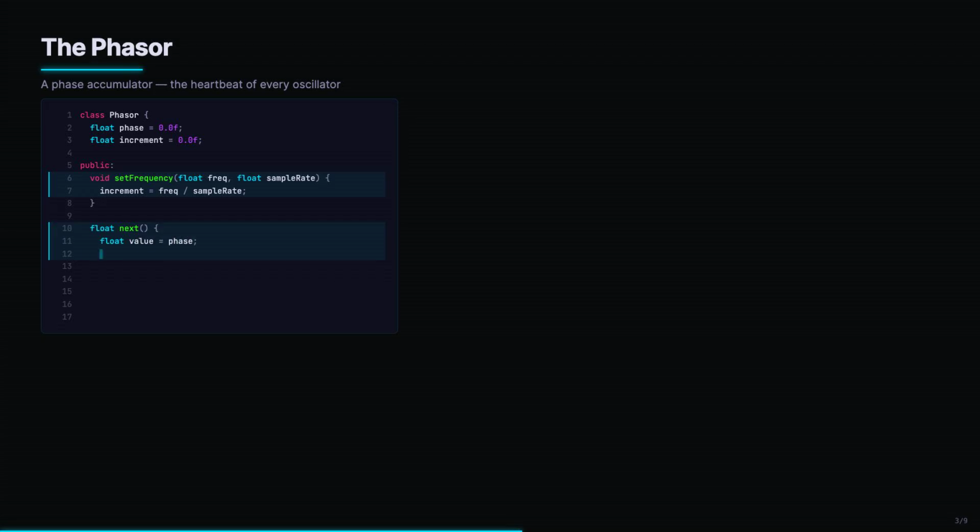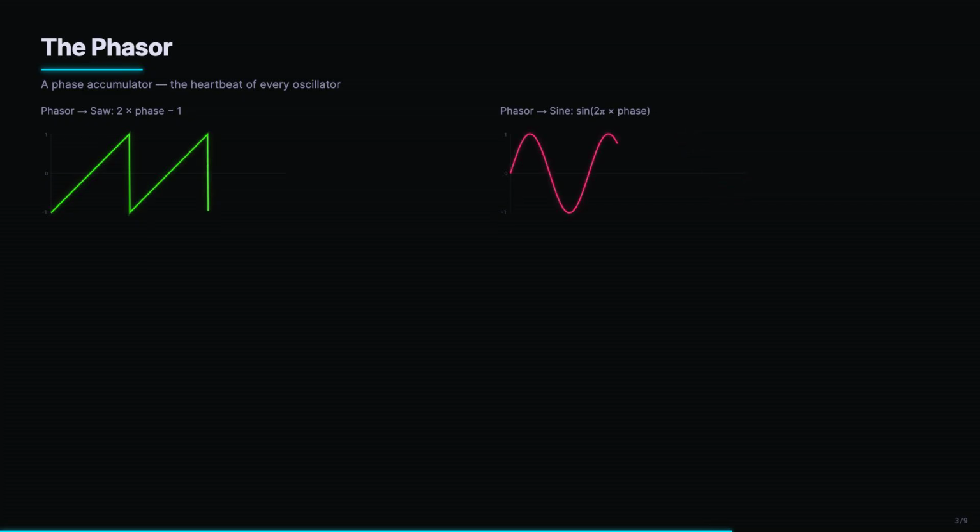Each call to next advances the phase by the increment. When it passes 1, we subtract, creating an endlessly repeating ramp. That's the entire engine. From this single ramp, we derive every waveform. Multiply by 2 and subtract 1, you get a sawtooth. Pass it through a sine function, you get a sine wave. The phasor is the master clock for all of them.